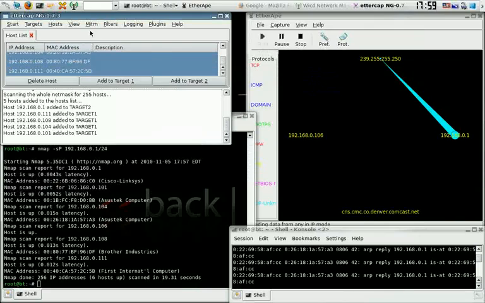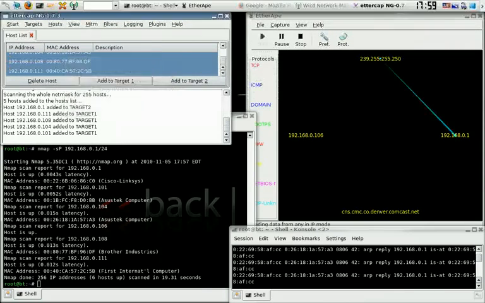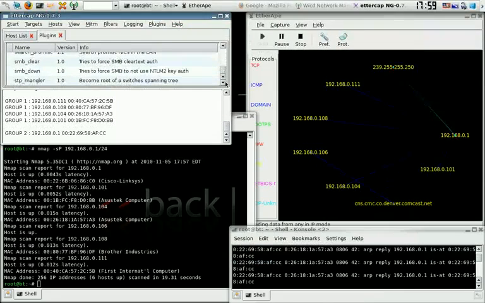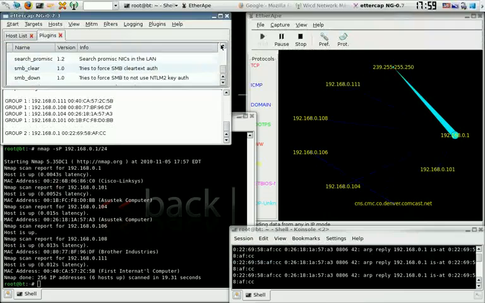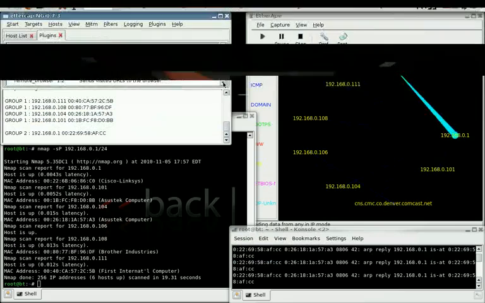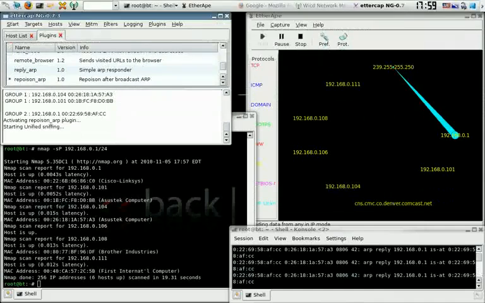I want you to click on Man in the middle, ARP poisoning, sniff remote, then click on Plugins and manage plugins. Go to repoison_arp. This will repoison the ARP after every broadcast address expires. This is good for staying connected. Now I want you to start the sniff.